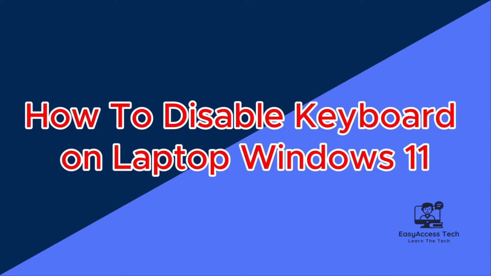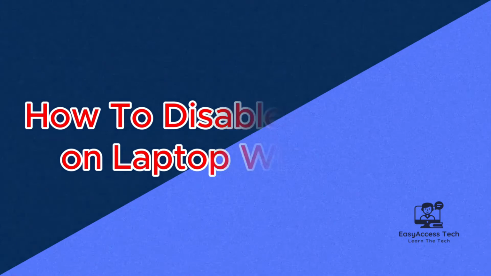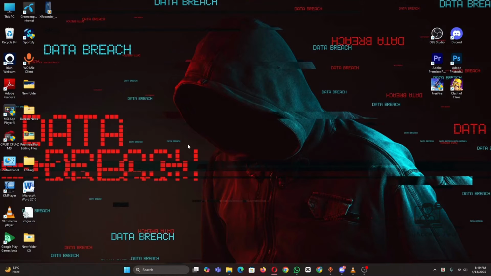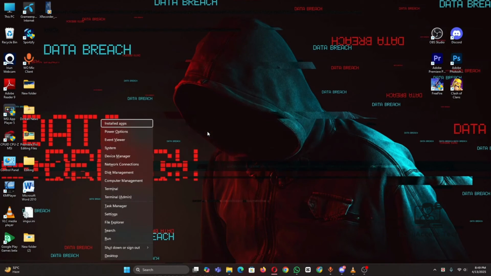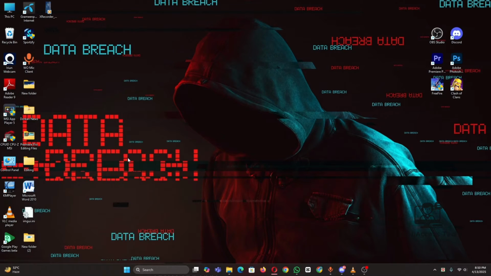In today's tutorial, I'm going to show you how to disable keyboard on laptop Windows 11. Need to temporarily disable your laptop keyboard on Windows 11? Whether it's for using an external keyboard, avoiding accidental key presses, or doing a repair, here's a quick way to do it. So first of all, press Windows plus X on your keyboard and select Device Manager from the menu.